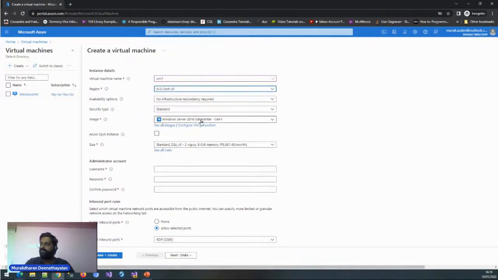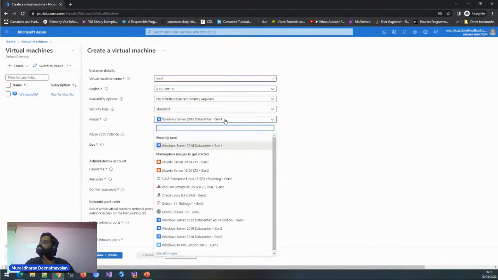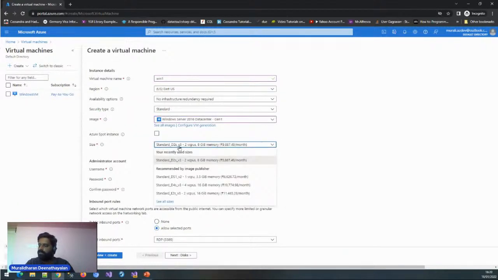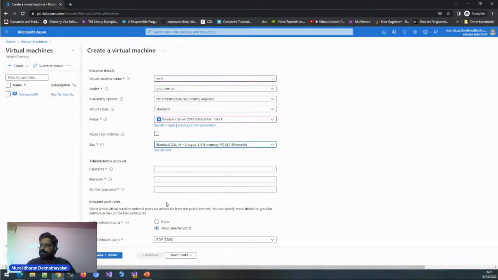I'm choosing Windows Server 2016 as the default OS. Otherwise, if I want to use any Linux based one, yes, I can use it. I'm just going for the simplest one, the Windows server. Then here it is showing the Standard D2s v3. It has two CPUs and 8 GB of memory. If you want to use it, you can, or if you want to change, you can. You can also click see all sizes.